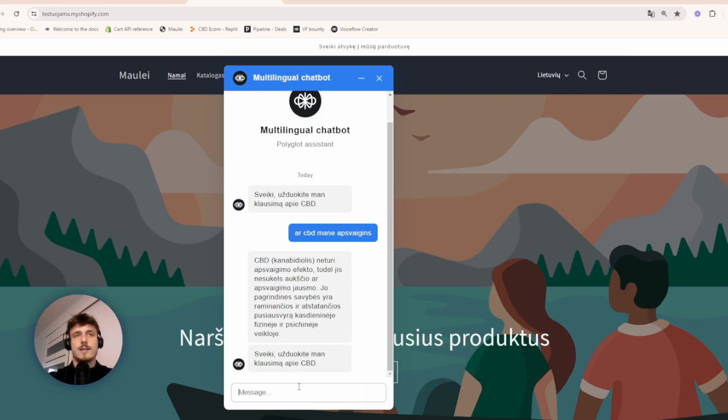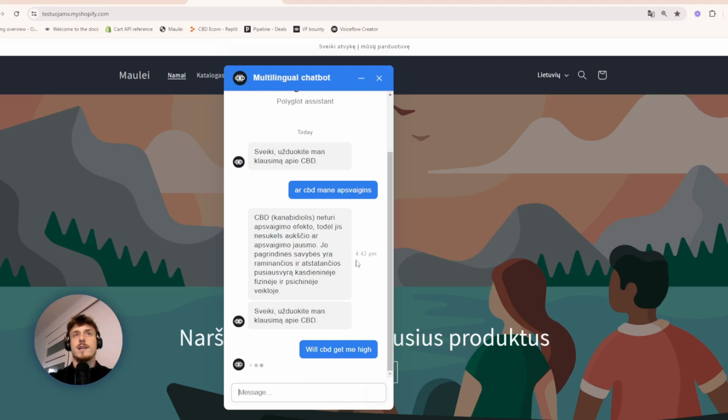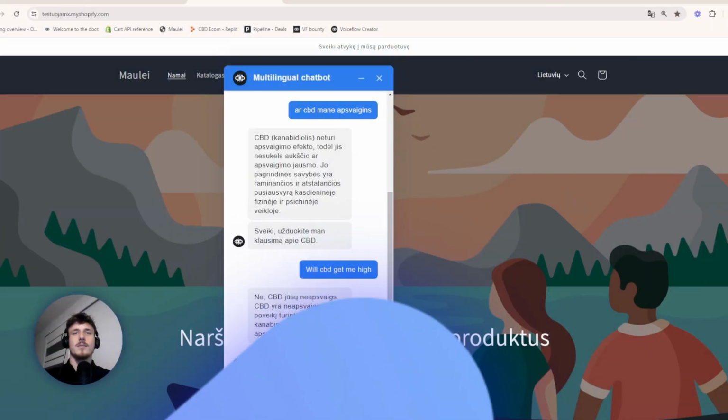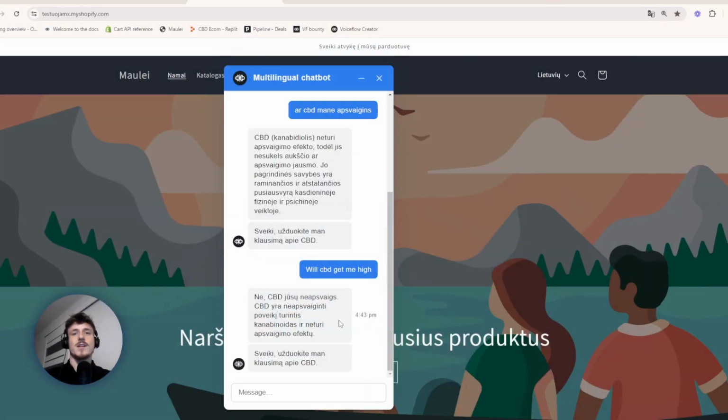We can also ask in English, and it will also answer in Lithuanian, as it translates the knowledge base answer into Lithuanian. As you can see, everything is working perfectly.